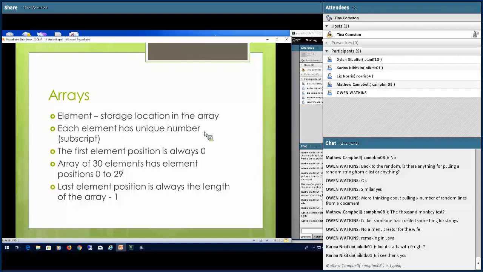Okay? Each element has a unique number or a subscript, and so it's really common to say stu sub 1, stu sub 2, stu sub 3 to refer to the subscript of the element. So that's really common language. The first element position is always 0. The last is always 1 less than the length. Okay, and I think that covers all the things on this particular slide.